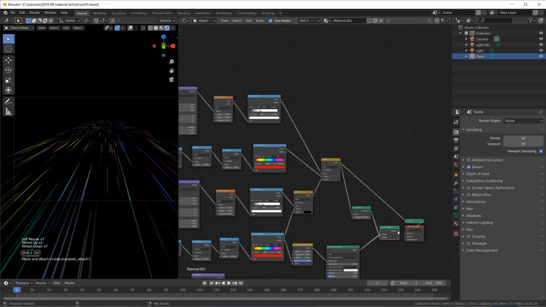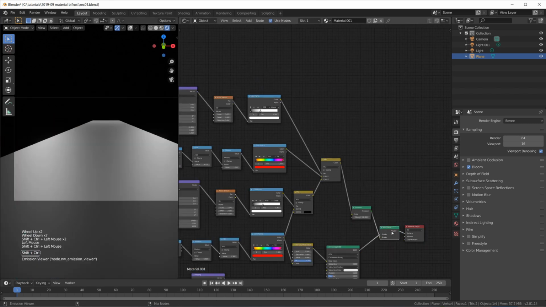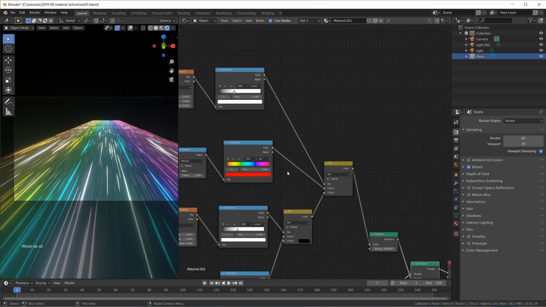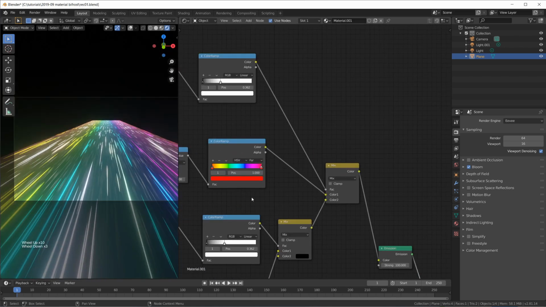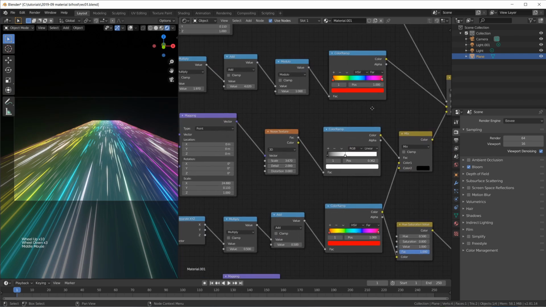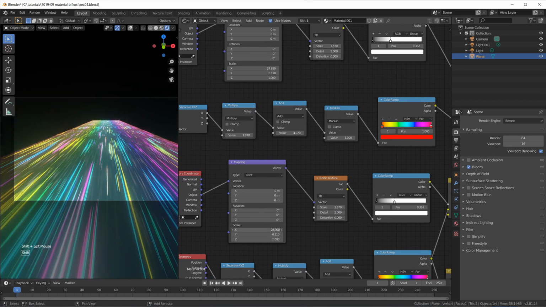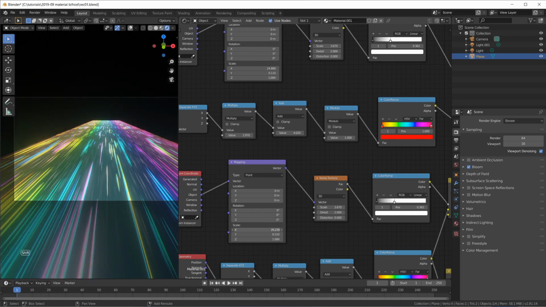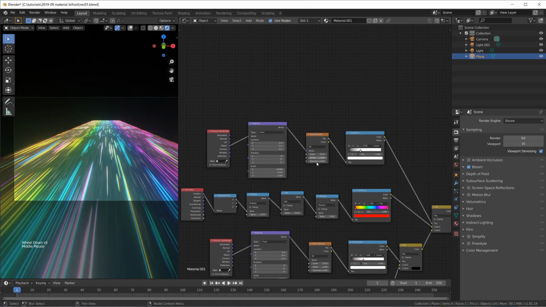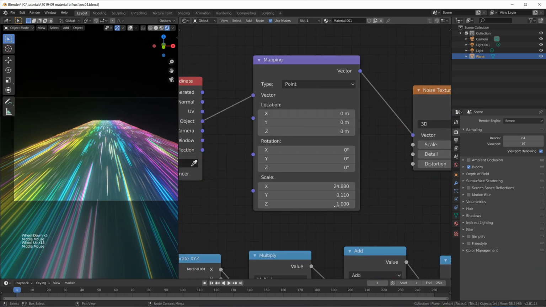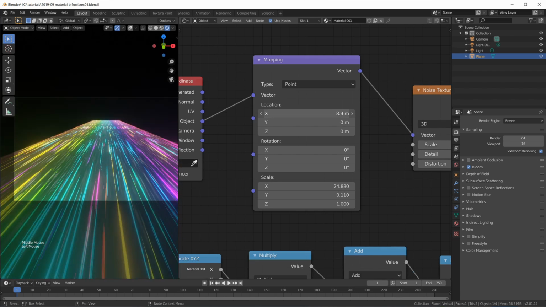So now, what do we have? Takes a while to update. So now we get this. Let's see. So this is our first set of lines that we've set up before. And this is the second set now, which we can move.